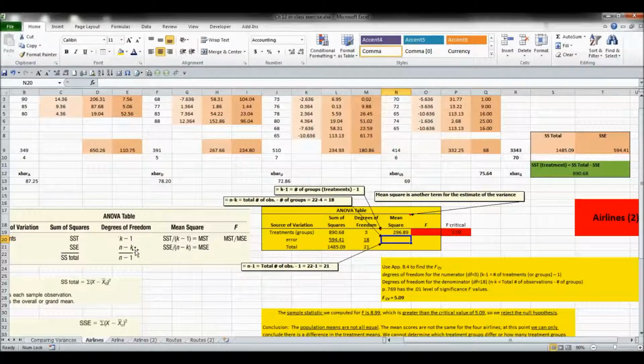We can do the same thing over here. We look at our formula, and mean square error is equal to sums of squares error divided by N minus K, which happens to be our degrees of freedom. So it's essentially the same formula as what's above for treatment. We can just copy the formula down. Let's do that, and we get 33.02.